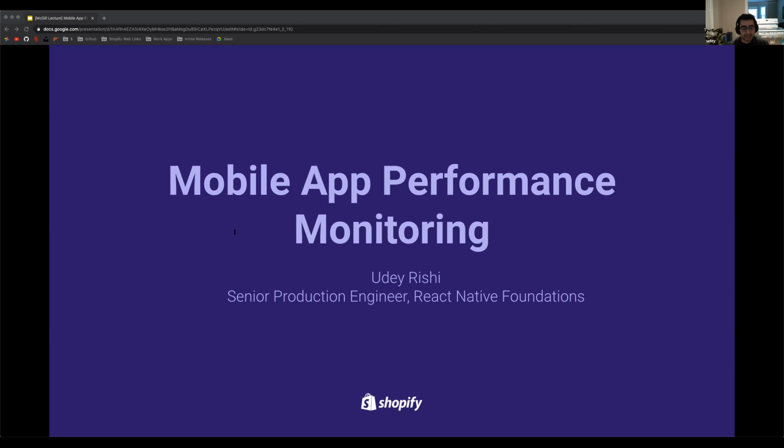So today, as I said, I wanted to talk about how we specifically do performance monitoring for mobile apps. There's going to be a lot of general performance monitoring stuff as well that applies to other kinds of installable apps as well. So this will be applicable regardless of whether you're into mobile apps or not.